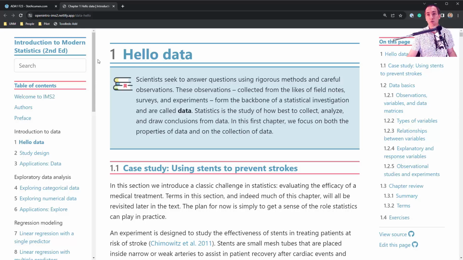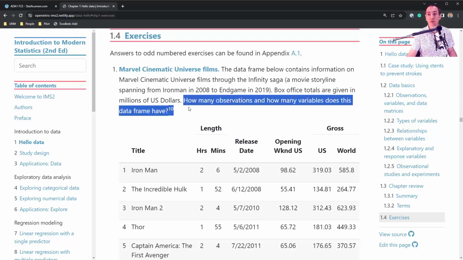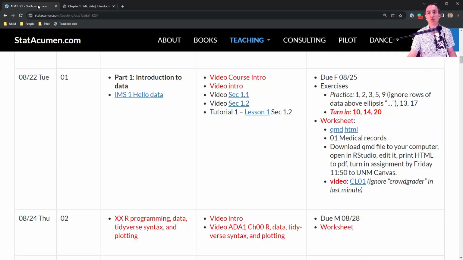So here's the book website. The chapters here are on the left. Within each chapter, we've got sections in this table of contents on the right. I'm just going to click down on the exercises, which will jump down about halfway down the page. And number 1 is the first one to practice, and the question is, how many observations and how many variables does this data frame have? And I would write out those answers, and then when you're done doing all the exercises, then go to UNM Canvas and submit those answers by copying and pasting would be the easiest thing to do.